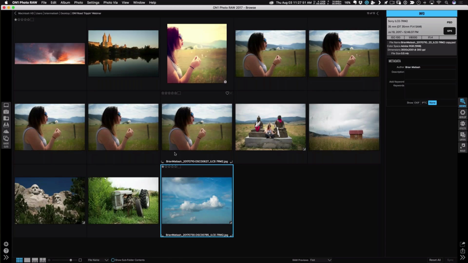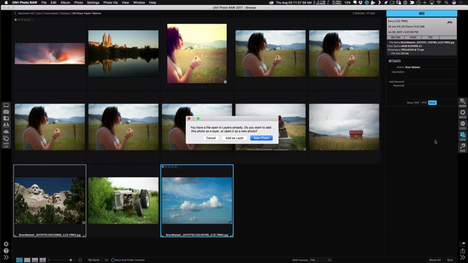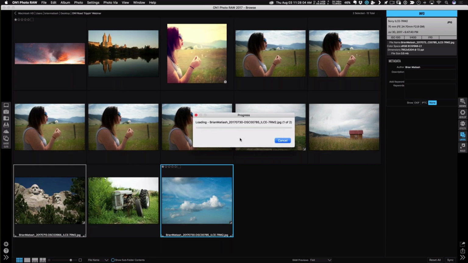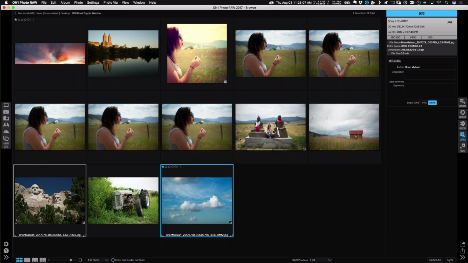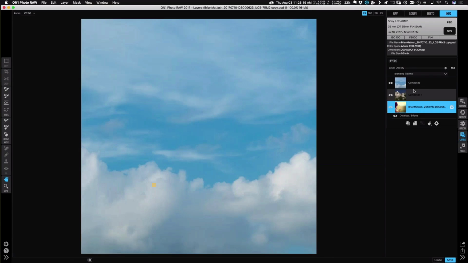So let's go ahead here. I'm going to select these two photos from Browse. And just like before when I selected the 5 photos of my sister, I'm going to select layers so that I can add them onto one document as layers. So here it's taking those 2 photos and putting them right here.